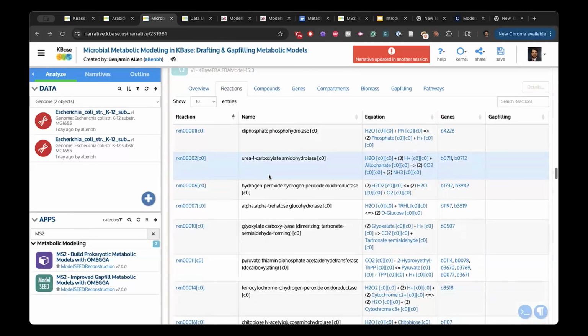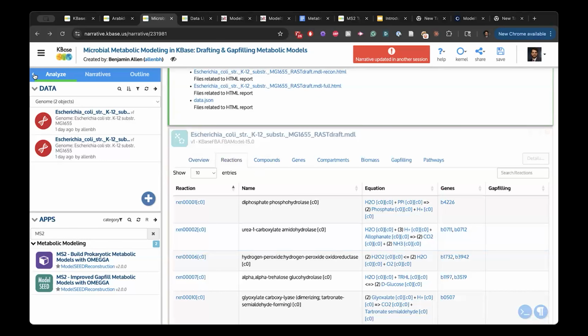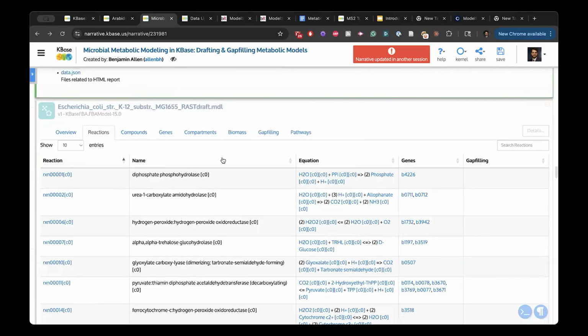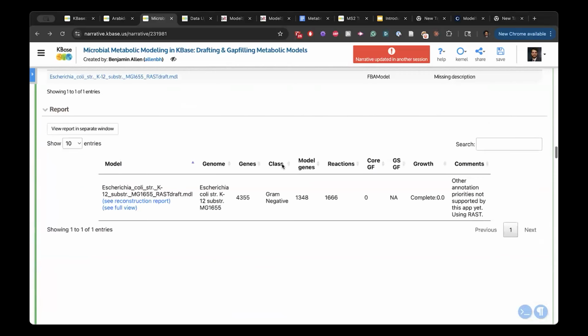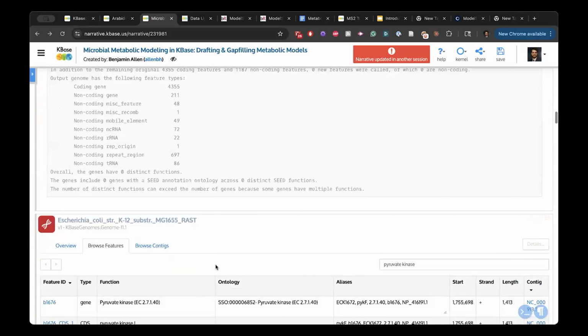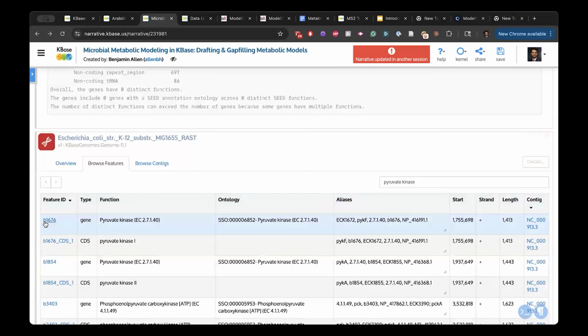When I look at the model, as I said, the main thing that you get when you build a draft model is the mapping of reactions to functions to reactions. You can see that this reaction was mapped to this specific gene. I'm actually curious, like what we talked about earlier, about this gene here, the pyruvate kinase gene.